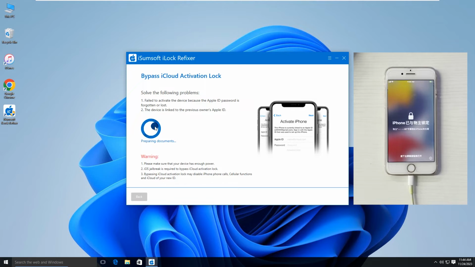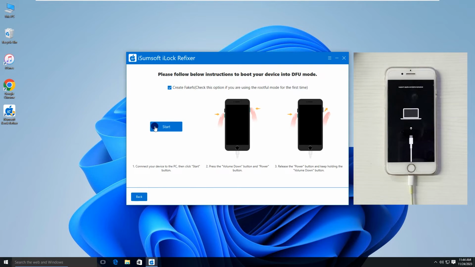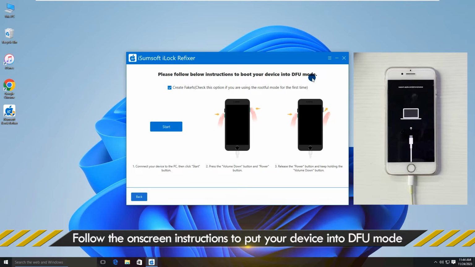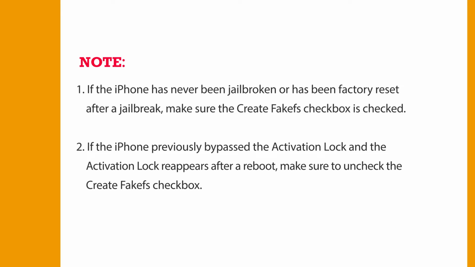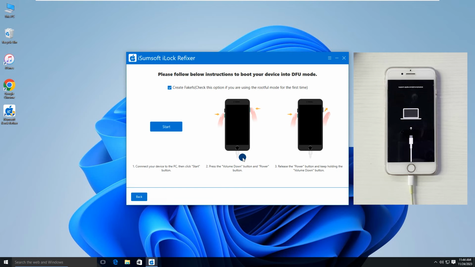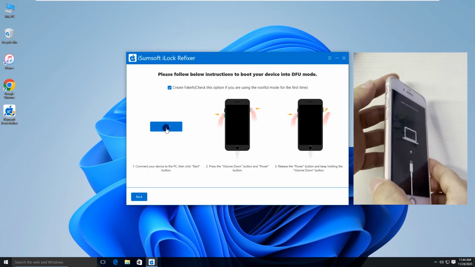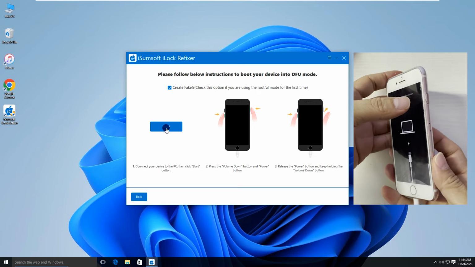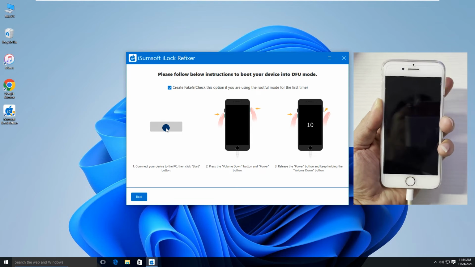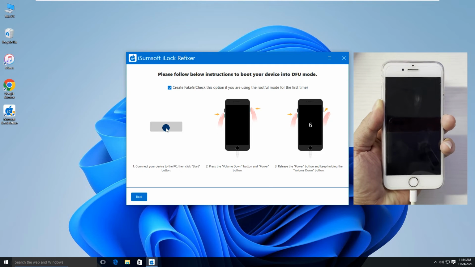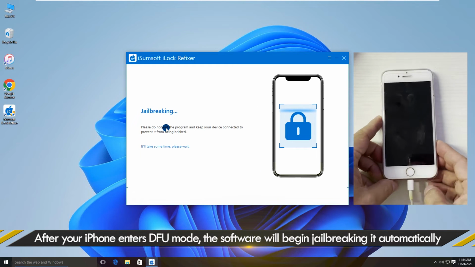The software is preparing the relevant files for bypassing the iPhone lock to owner screen. This process automatically puts your iPhone in recovery mode. Now you need to follow the instructions on the software screen to manually boot your iPhone into DFU mode. Once the iPhone enters DFU mode, the software will automatically start jailbreaking it.